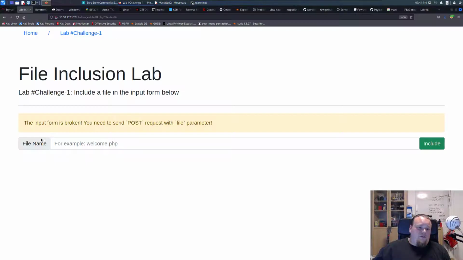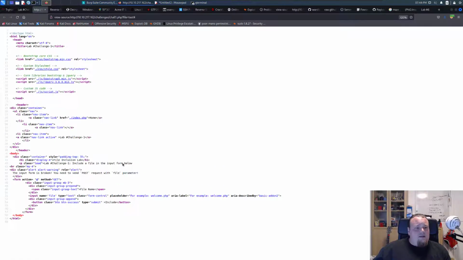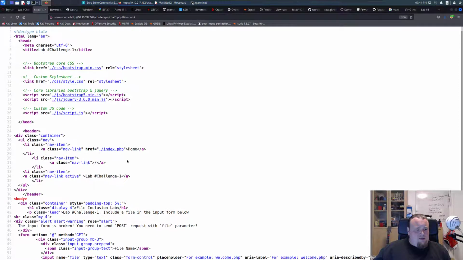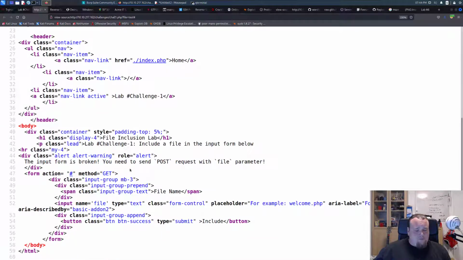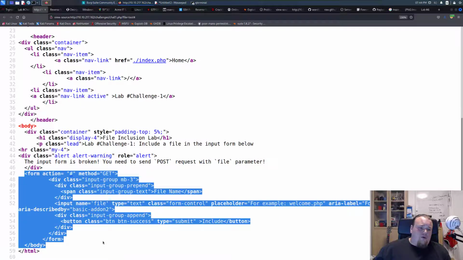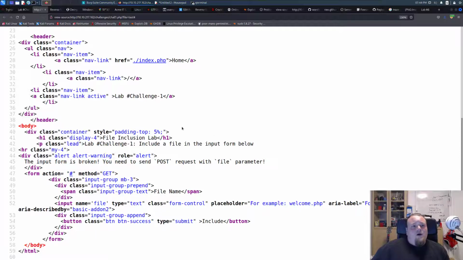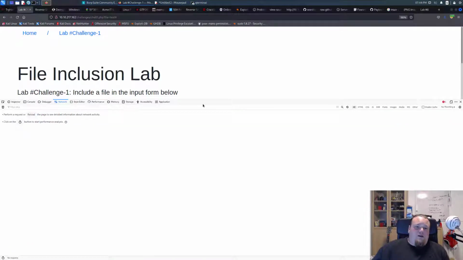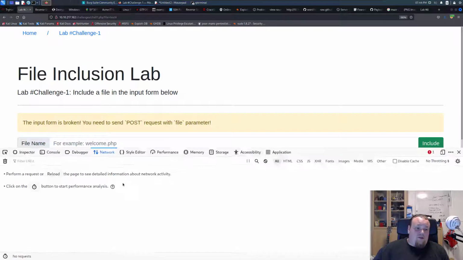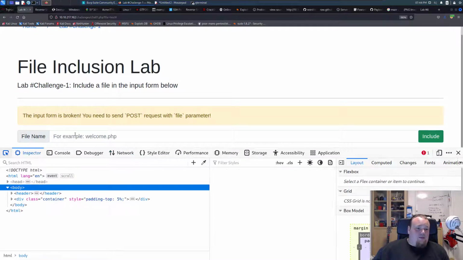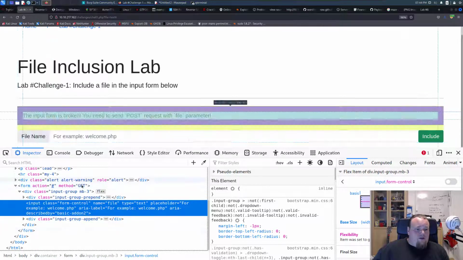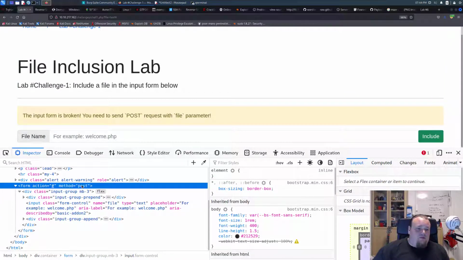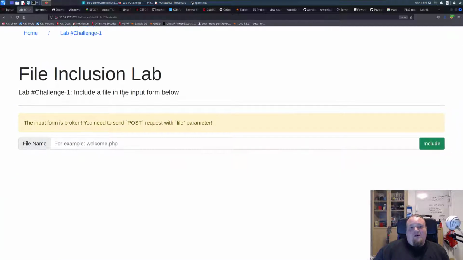So what does it say? The input form is broken. You need to send POST requests with file parameters. And it does seem like it's also broken in the HTML. So what I really want to do is just open the inspector pretty fast. I can zoom on that and then press anywhere just to get it focused, and then you can basically just alter this to POST. That's about it, I would guess.